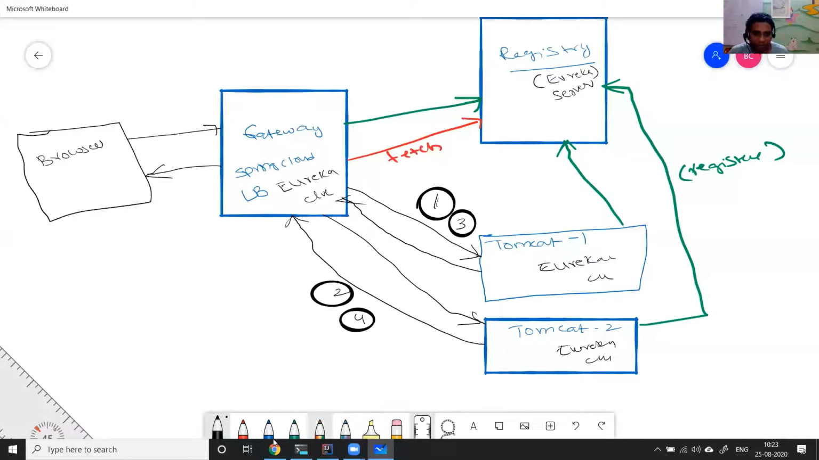Let me use a different color, or let me use red only. So the gateway is listening on port 8080. I think the Eureka server is listening on 8761. I might correct it. The Tomcat is listening on 9090 and Tomcat 1 is listening on port 9091. So these are the ports. The browser makes a request like HTTP colon, host name, like I'm running everything here, localhost colon 8080.